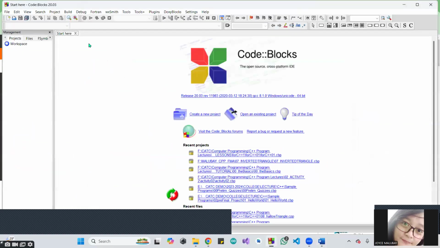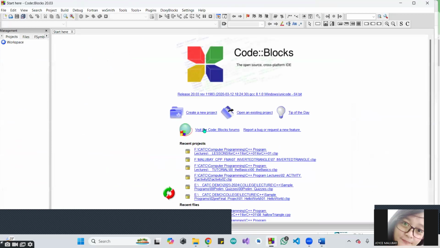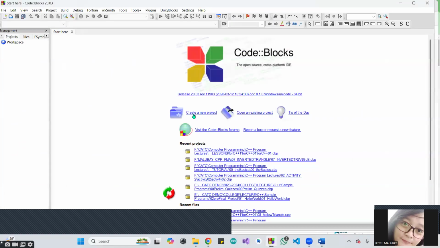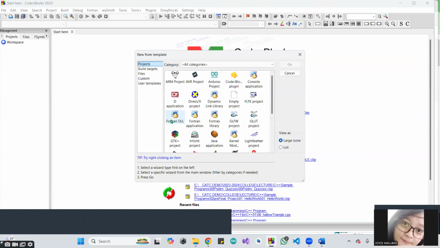So first, once you click the application, you have to choose to create a new project, or if you have an existing project, you can open it directly in here and then provide the files wherein you already created your project. But for now, if you want to create a new project because you are a beginner, just click create a new project and then click the console application under project options.